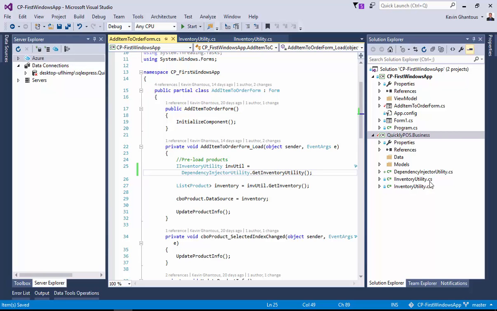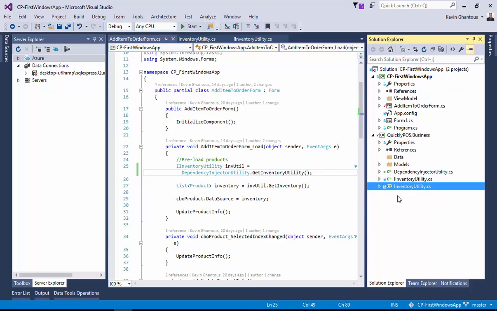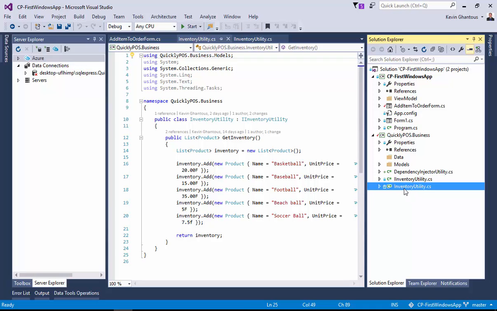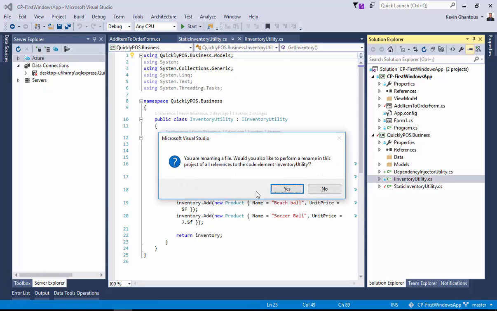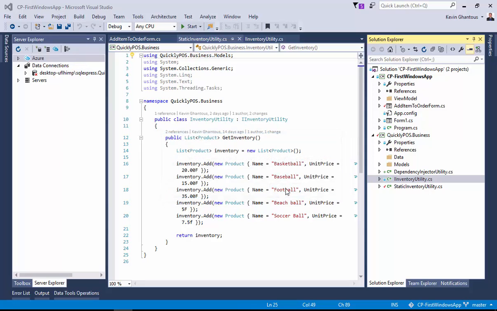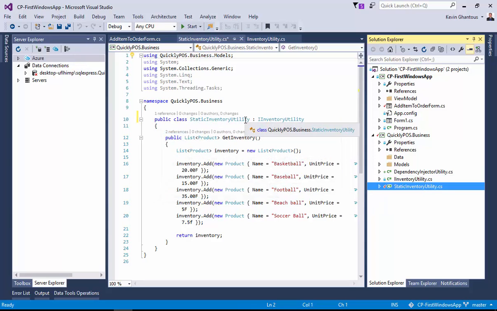I'm going to make one additional change which will help us out in the future. I'm going to go into my inventory utility here, and I'm going to actually hit F2, and change its name to be the static inventory utility. And Visual Studio will notice that I made that change to the file. It's going to ask me, do I want to also rename my utility class? And I'm going to say yes. So now my class is called static inventory utility.